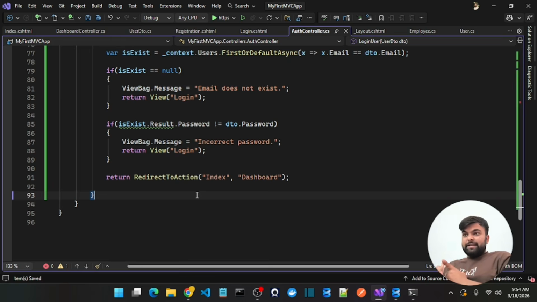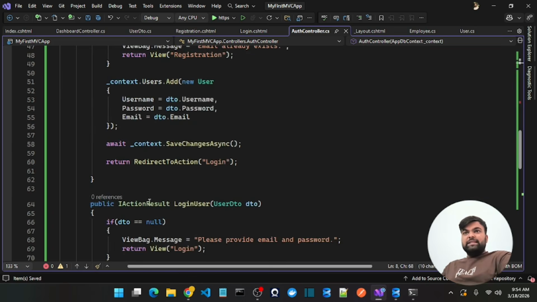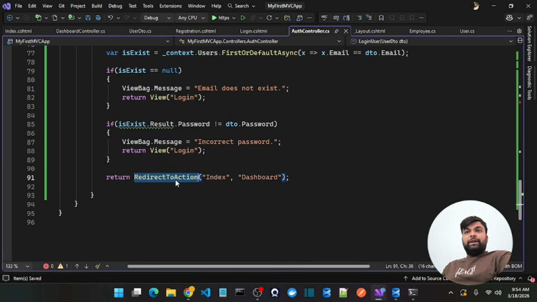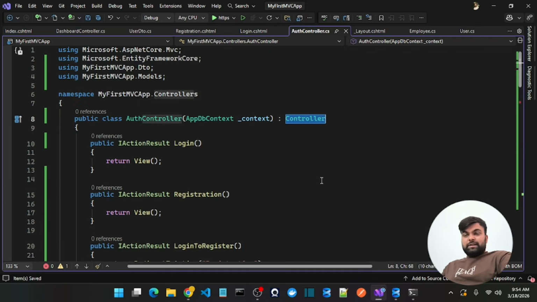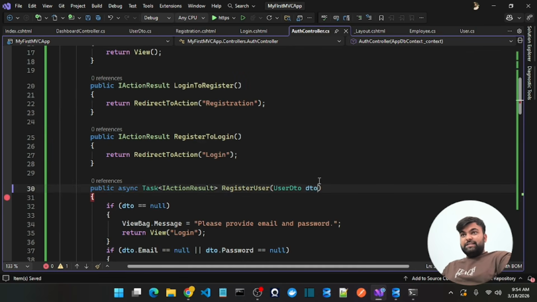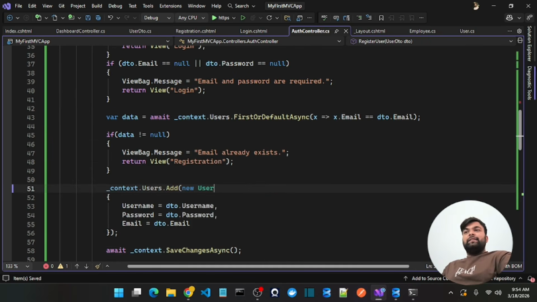These methods are only available in the controller class. The RedirectToAction method is also available in the API controllers, but the View method is only available in the Controller class. This is the thing behind it.